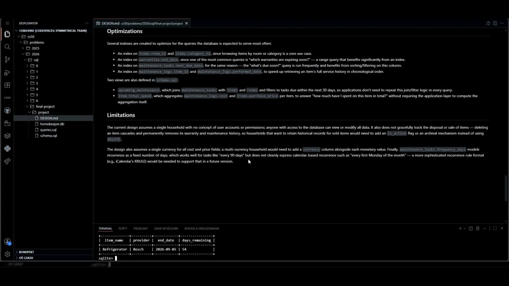To ensure that queries run quickly, I added indexes on the date columns and foreign keys, as well as 3 views to simplify the most common queries. The project also has its limitations. It does not support multiple users or multiple currencies, and deleting an item clears its warranty history. These are deliberate simplifications that can be expanded upon in the future.